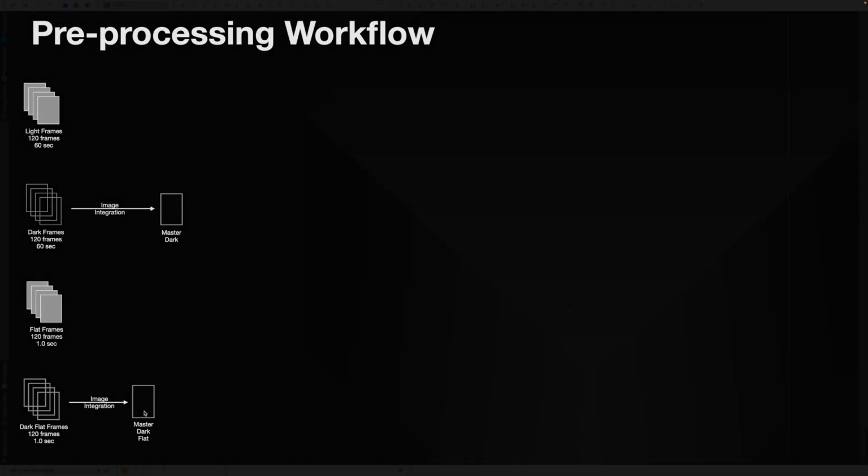So in the first step, we're going to start processing our dark frames first, since they're going to be needed for further calibration. The dark frames and the flat darks are handled in the same way. We're going to use the PixInsight ImageIntegration module to integrate these 120 frames into a single master dark and into a single master dark flat frame.